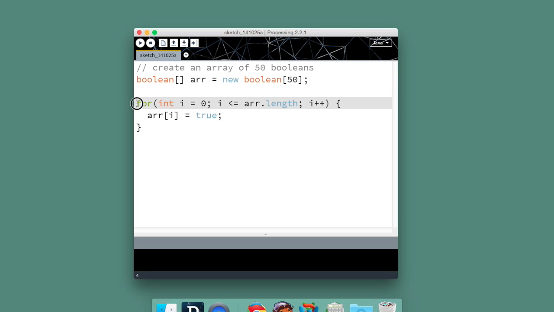And now what my intent here is with this for loop is to go through and set all of those values to true. So maybe for some reason I need the values in this array to be true before I do more work with them. So this for loop is intended to do that. Can you spot the error though? This isn't going to work right.